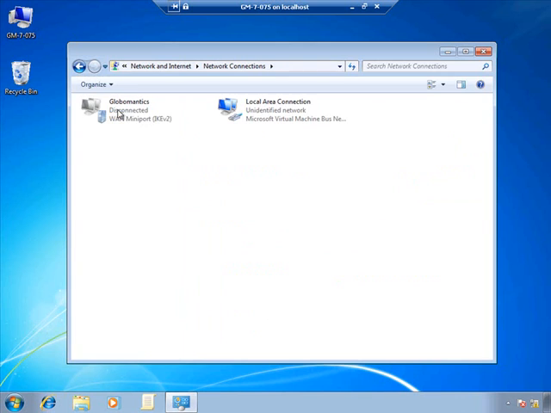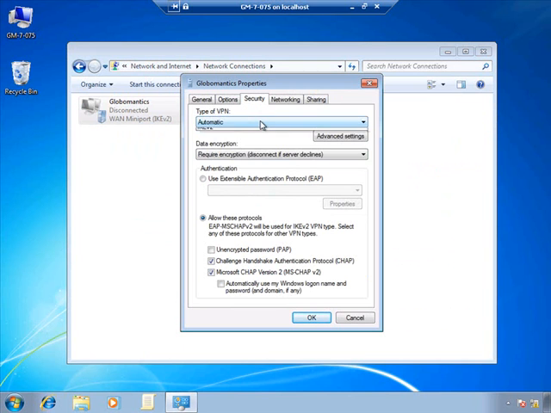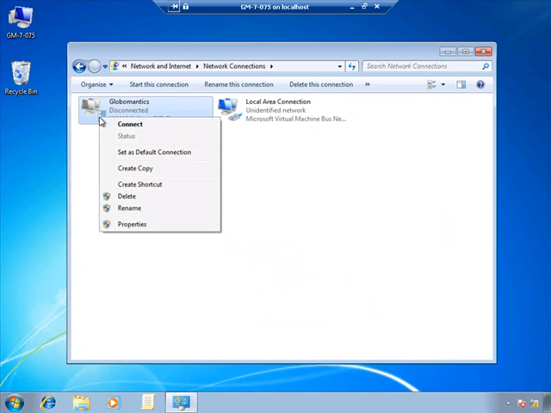Now, when you go to the Change Adapter Settings page, notice I have a Global Mantics option now of a WAN miniport type. And it's IKEv2 because that's what I set it to just a few minutes ago. If I go back to the Properties page, well, that's because it's an automatic type. It wants to be IKEv2 if it's possible. That's what happened. Sorry about that. I thought I set it to IKEv2. But if you want, you can choose this to be your default connection, or if you blew it and you want to start over, you can delete this connection and start over.